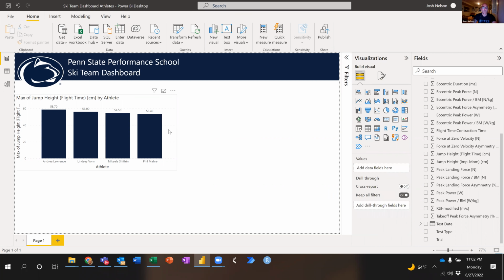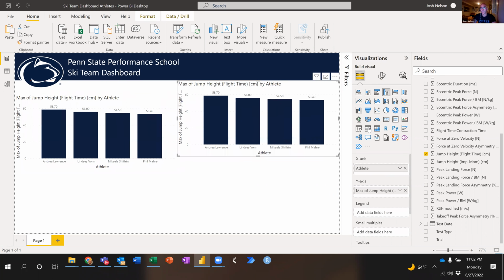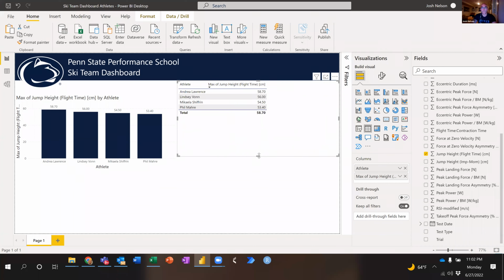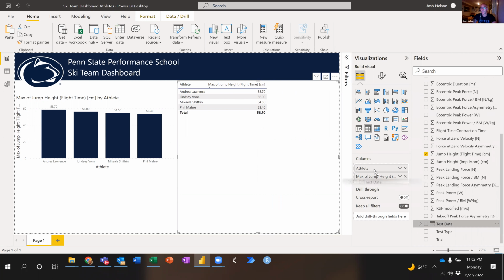Maybe I take this now, copy this over, and then turn this into a table. So now what I can do is also put in my date, the test date.